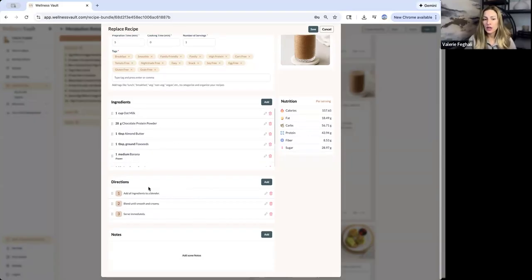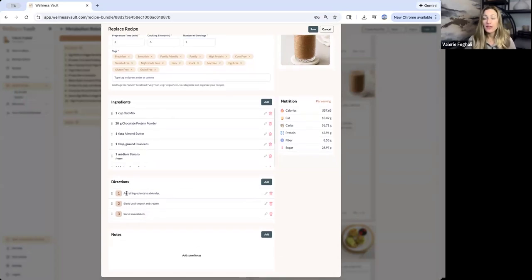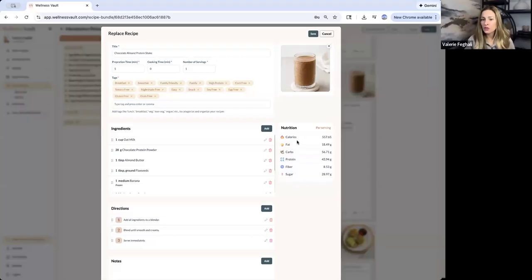Now you will want to make sure that you go into the directions section and also change out anything that you adjusted here. Now in these particular directions, it just says add all ingredients to a blender and then blend until smooth and creamy. So I'm not going to adjust anything here, but if it had listed out some of the ingredients, including the almond milk, I might want to change that over by hitting the edit button here and making any changes to the directions. Also, your macros will adjust and your nutrition facts will adjust when you make any changes to the ingredients.